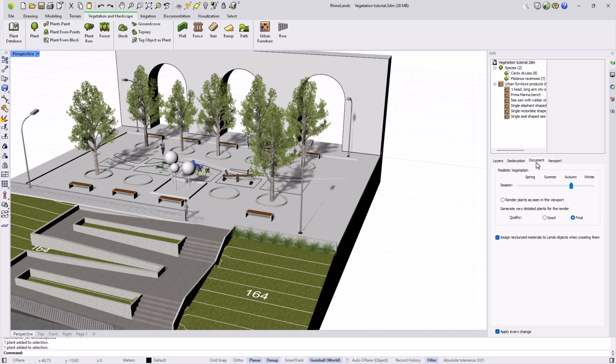And finally, in the Document tab, we choose the quality with which to render the plants. We choose between viewer quality, good quality, or final quality for an optimal result.